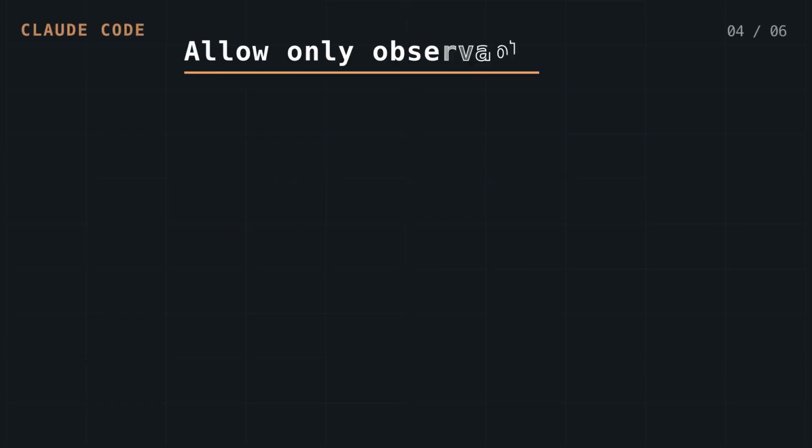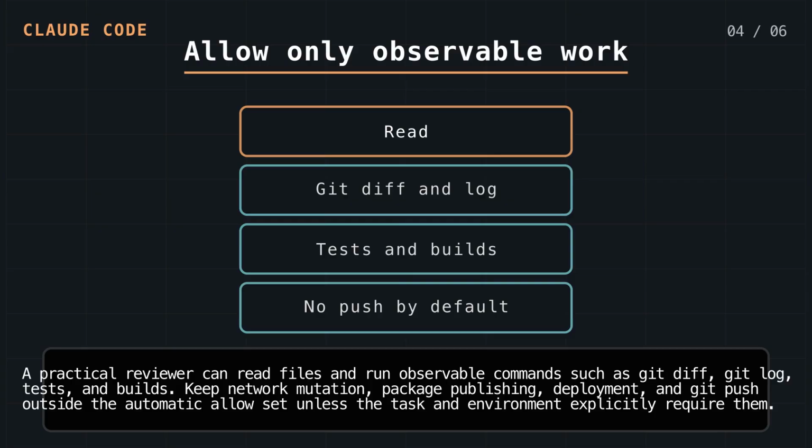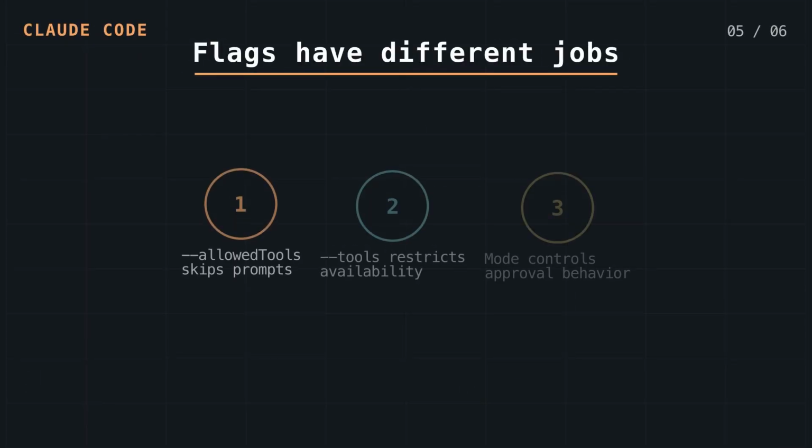A practical reviewer can read files and run observable commands such as git diff, git log, tests, and builds. Keep network mutation, package publishing, deployment, and git push outside the automatic allow set unless the task and environment explicitly require them. Do not confuse command flags.